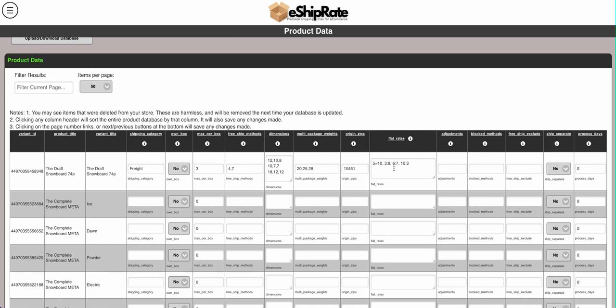Now let's say you wanted the same example, but you want the price to be per each item ordered. So the price would be multiplied by the quantity. You would enter it in exactly the same way, but this time add an asterisk at the end, like this.